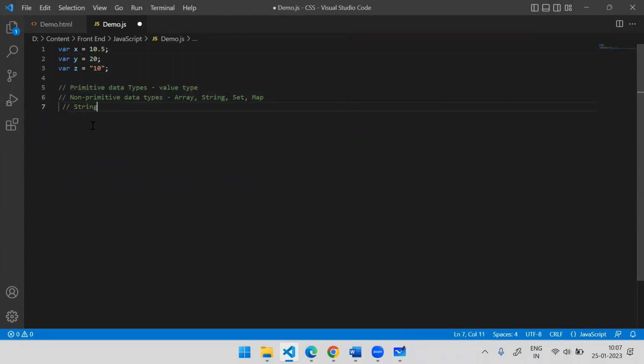What is the string type? You can use single quotation or double quotation to create a string, or you can use new String, and inside of that you can pass the data and it will create a string type variable. This is the data type of the variable.